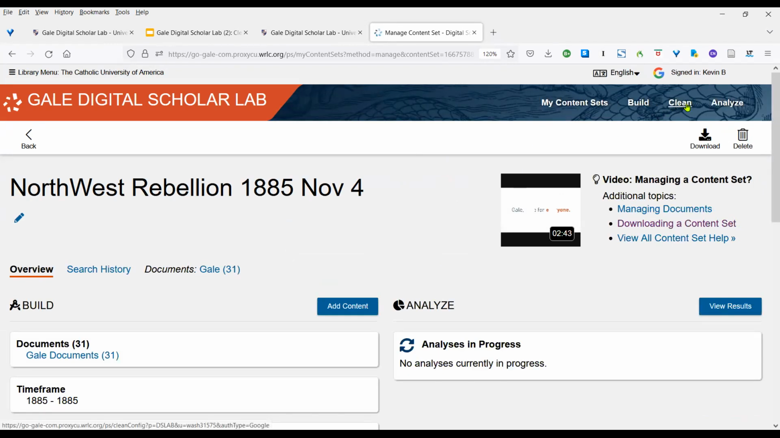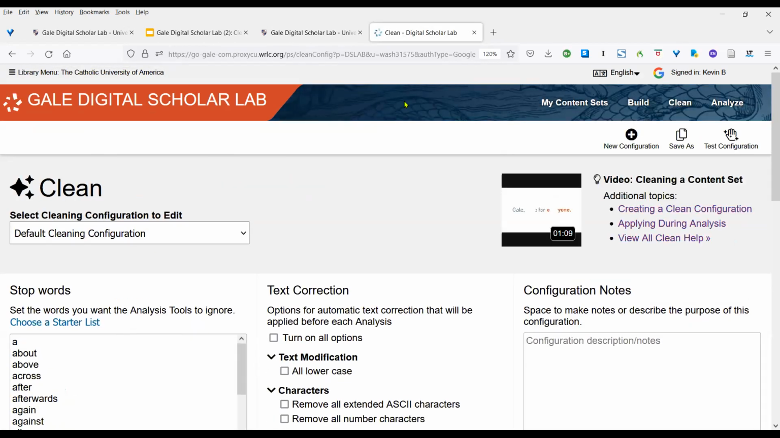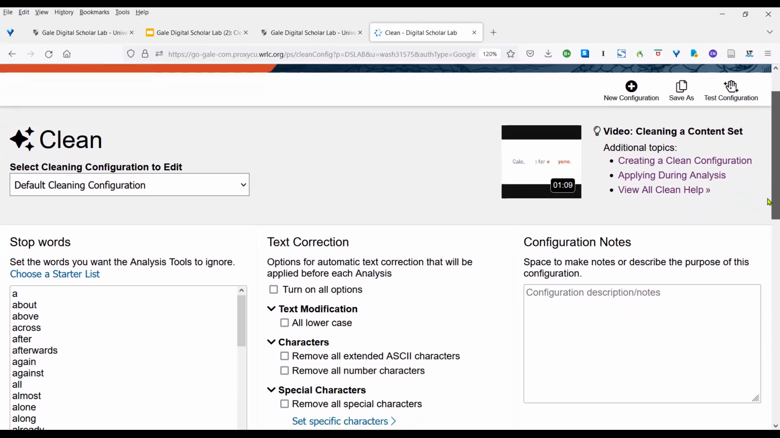Top right-hand corner here, we have the clean button. So we're going to click on that. And what's really great about this page here is that it forces you to think about a lot of questions that you have to ask as you're thinking about cleaning up your text. I must emphasize that cleaning your document set is very much an iterative process. You're going to clean it, you're going to look at the results, and you're going to go back and do it again, and you're going to tinker a lot of the time. So it's good to keep track of what you are doing.